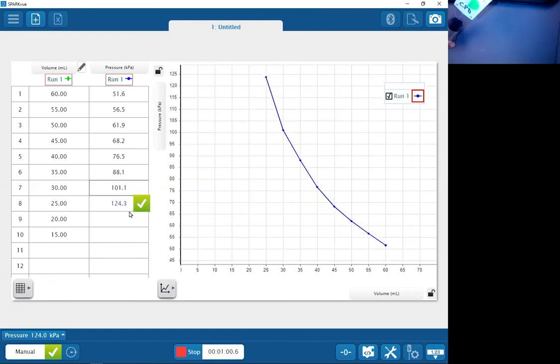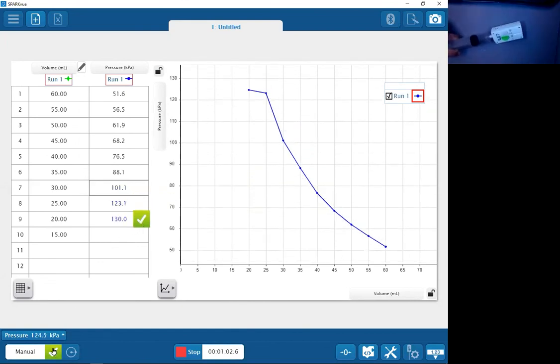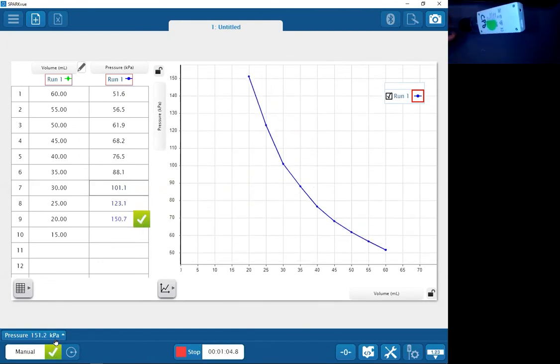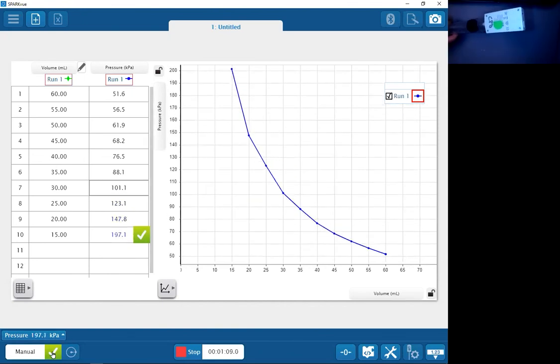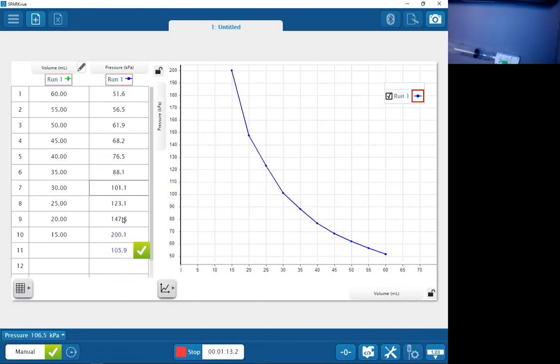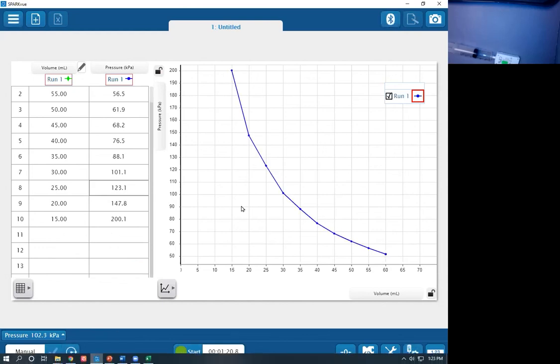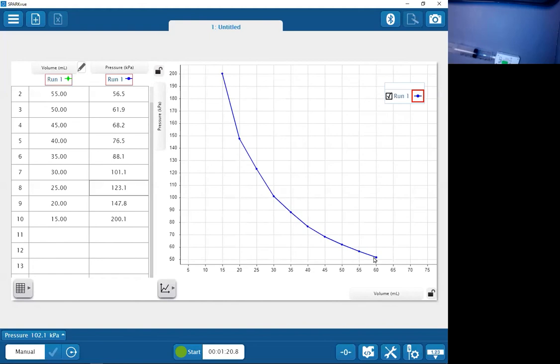So get down to the last few data points here, 25. It's a little tough after that. You can tell I'm squeezing pretty hard here, 20, and finally 15. All right. All the data points I want now are in black, and there's a ghost value here that's in color. That's the color of the run. That tells me it's not yet recorded, and as soon as I press stop, it goes away, and I have the 10 pairs of data that I wanted here, from 60 milliliters of volume down to 15.